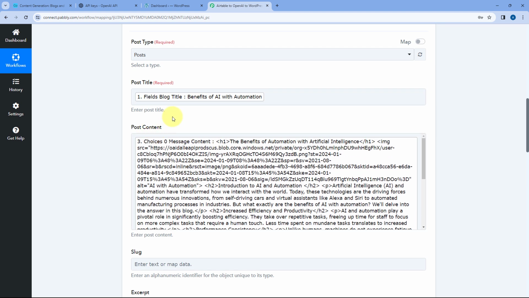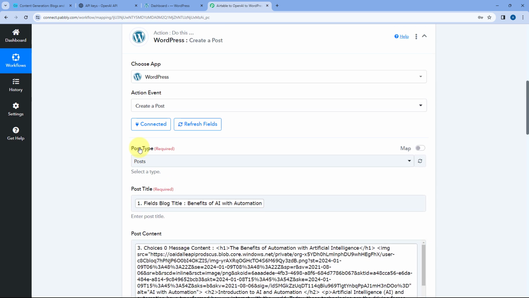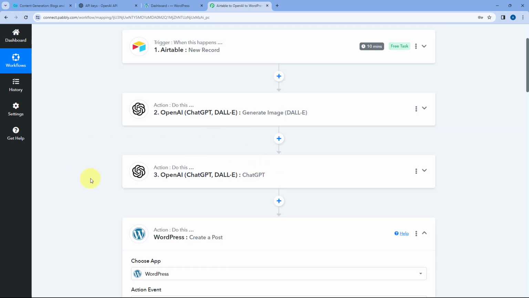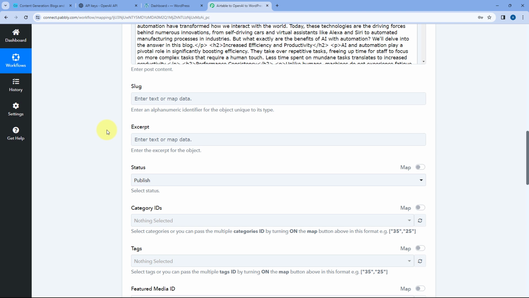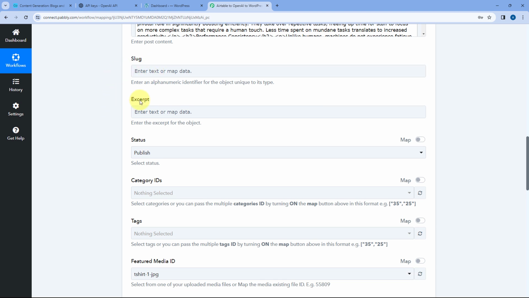and we are going to map it in the post content. Now here in this content generated by ChatGPT, we have everything. We have the blog title, we also have the image added, we have the proper formatting with the proper content for the blog and everything. So that is why it is very important to give the correct prompt to ChatGPT to generate and write the blog.